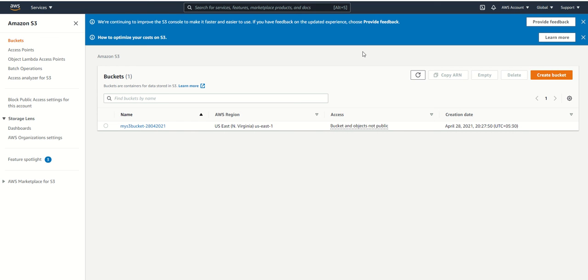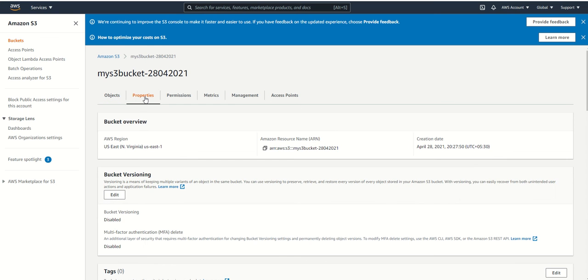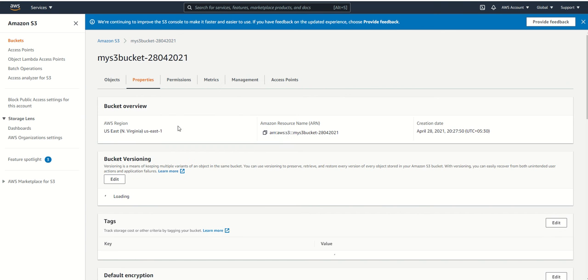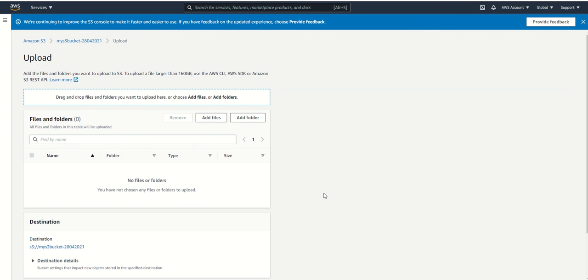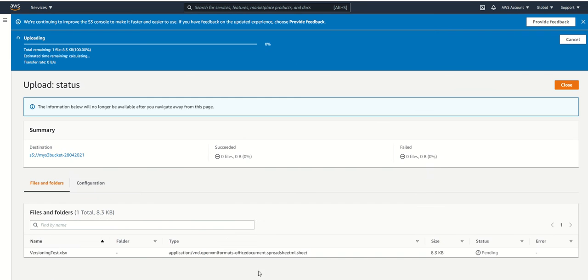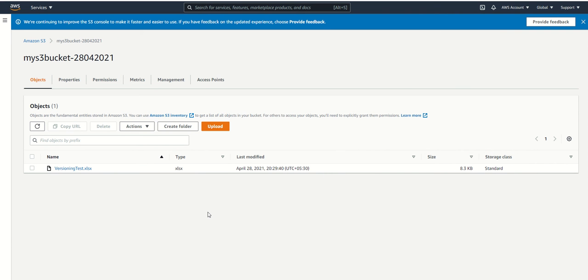So I'm here in my AWS console and I have created a bucket called my S3 bucket. What I'm going to do is upload a file. Versioning is still not enabled here; I have not enabled versioning, but I'll go ahead and upload a file. I'll click on add files, choose this Excel file and say upload. The upload is a success. So let's see what the contents of this file are.